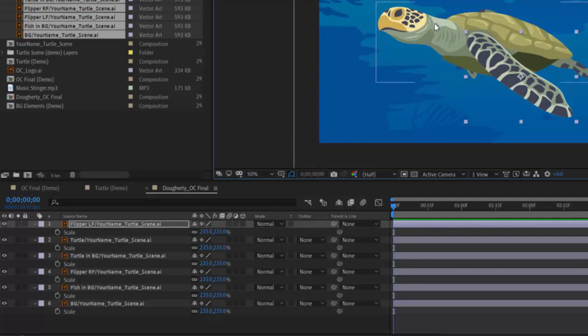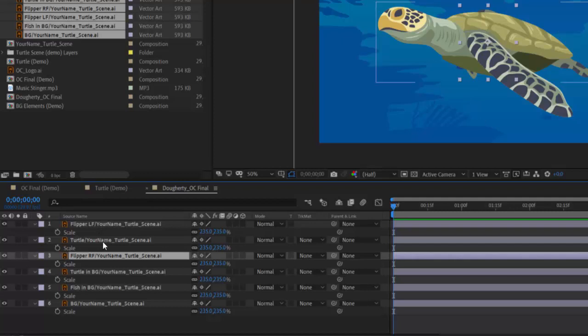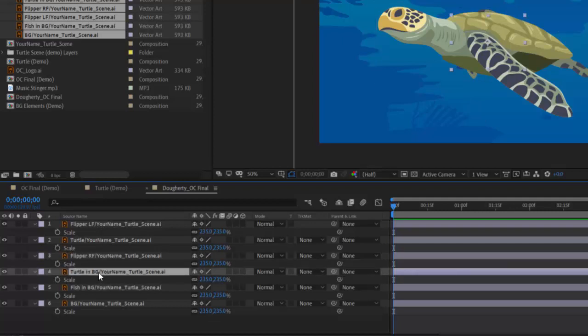Next, we're going to have the body. And then behind the body, we need the right front flipper. So let's go find that guy. All right. The body of the turtle is just named turtle. So we got flipper left front, turtle, flipper right front. Then we've got this one turtle in the background. That's actually in the right place. Then we've got fish in the background. That's okay for now. And the background itself.